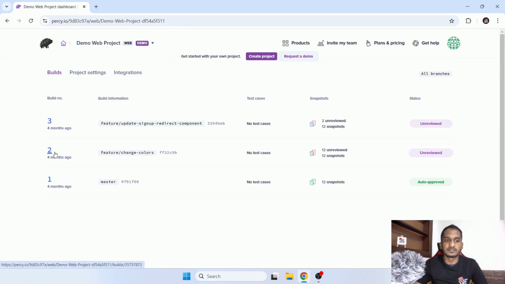Now let's go to build 2. Build 2 here has been run from a different branch. Purposefully, they made some color changes on the UI and ran from that branch. So the new screenshots should have some mismatches with the baseline, right? Because the branch contains some UI color changes. Let's go inside build 2 now.